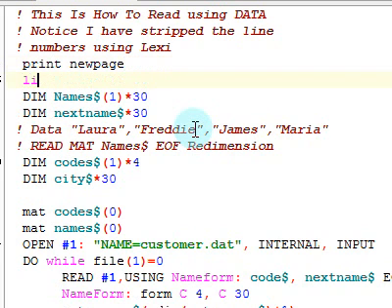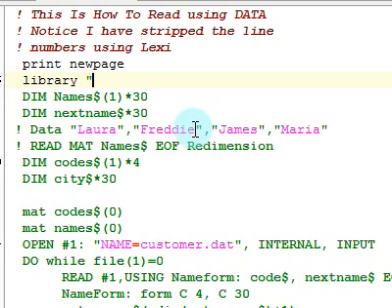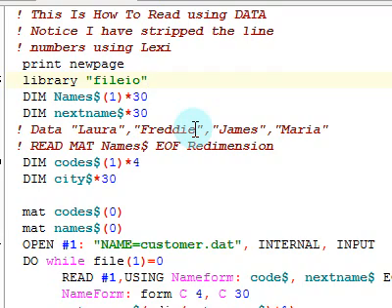First, add the library statement to open the FileIO library. Put FileIO in quotation marks, a colon, and then the function we want to use this time is fn open file. FileIO has many other functions that you can use for different purposes, but for today we're just going to use this one.